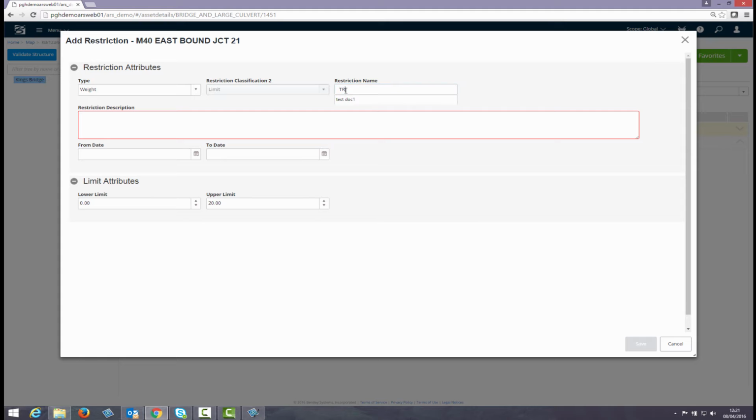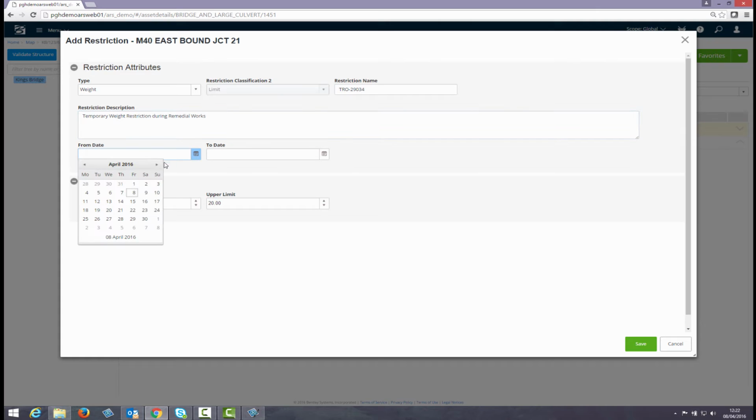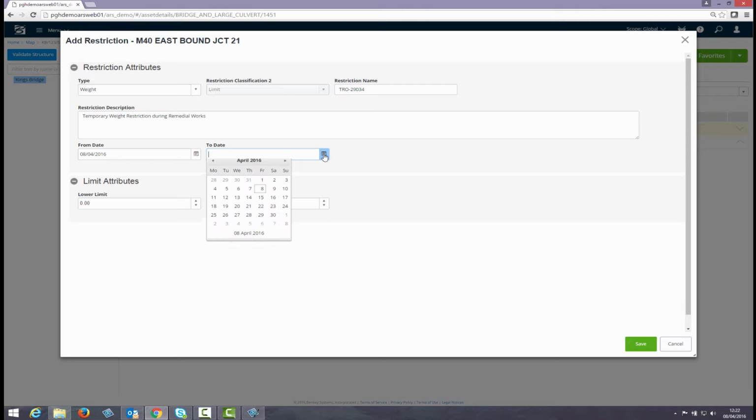I can give it a unique restriction name, maybe a traffic regulation order, for example, a restriction description, and because it's a temporary restriction, I'm going to put in a series of dates as to when this restriction is applicable. And because of the type of restriction, I can put in a lower limit and an upper limit. So let's say the upper limit for this weight restriction is 20 tons.